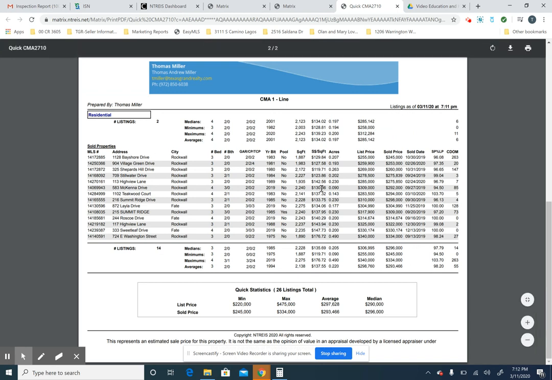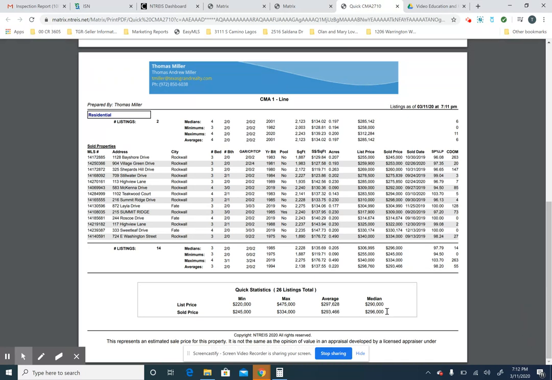Now, when we come down to the sold properties, these are the ones that are most important. So here's what we're going to look at. We look at sold price. The average is 293, and the median is 296. So that's what an appraiser is going to look at.